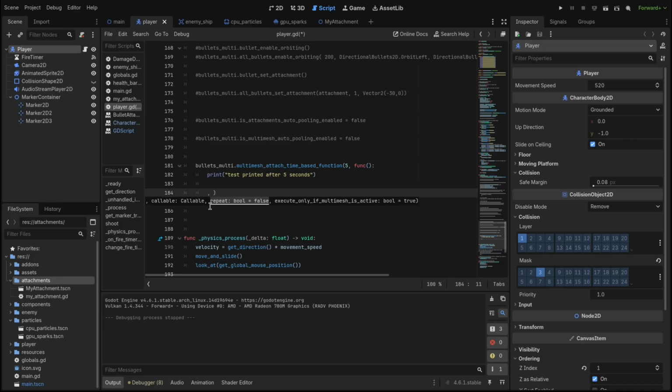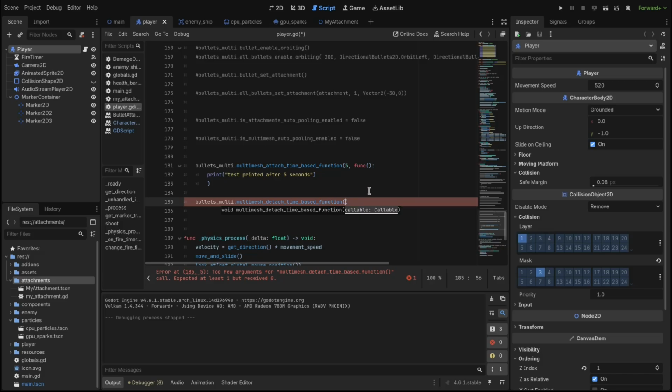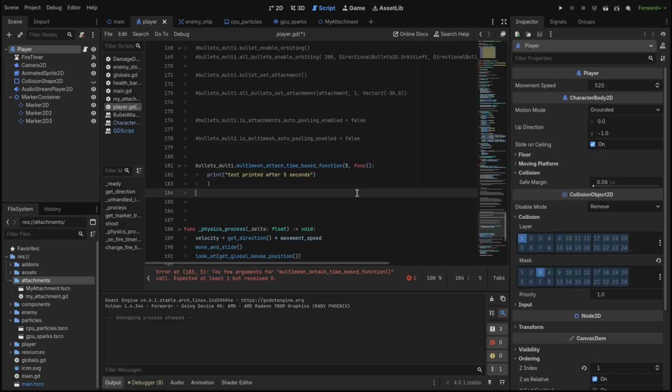To use this feature, just call the multimesh attach time-based function and provide the function callable. You're also able to detach the functions you've attached as long as they have a name and are defined outside.